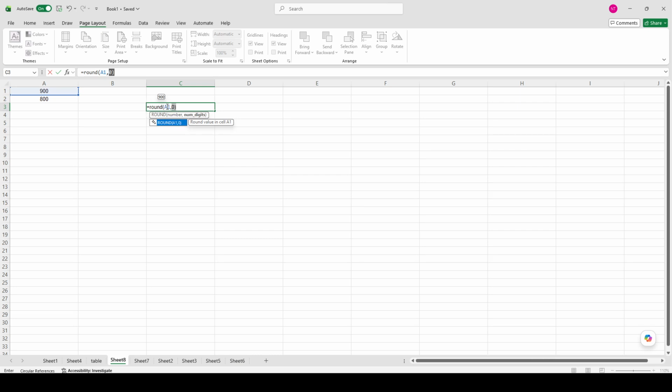Now type the number of decimal places you want Excel to keep. For example, if you want to round to 2 decimal places, type 2. This is common when working with money and cents. If you want to round to the nearest whole number, type 0. Excel will then remove the decimal portion and round the value up or down based on standard rounding rules.